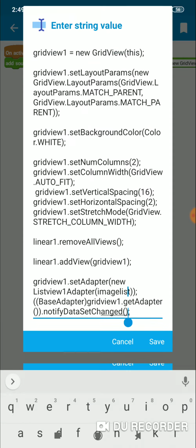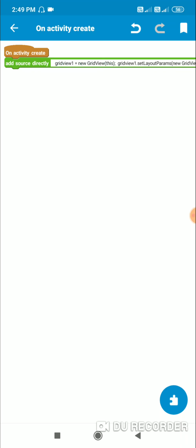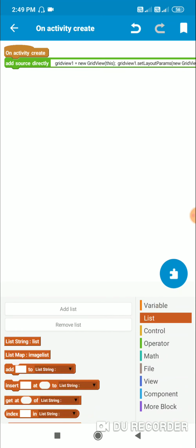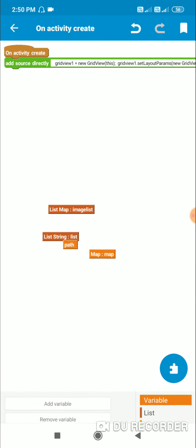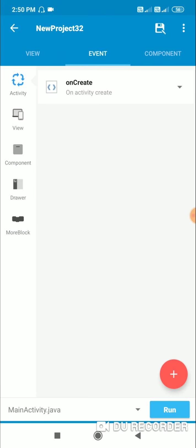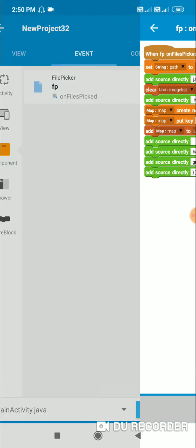Now this image list is actually a list map which I have created here, list map image list, and I have also created a list string list and a file string variable path and a map variable map. Now let's go to on files picked event.